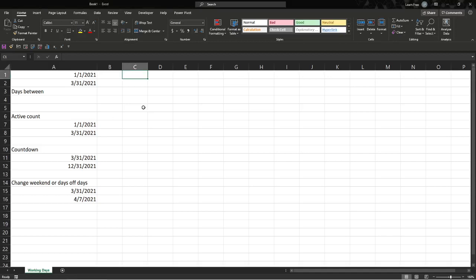Today we're going to look at working day calculations. Let's say you have a deadline of a certain date, and how many working days do you have? Or maybe you've got to figure out if you need to pull in a few weekends, which sucks, but it's good to know. Let's take a look at this one first.